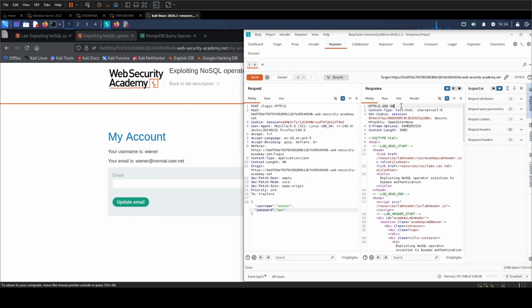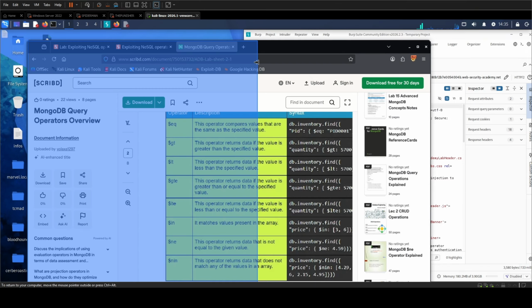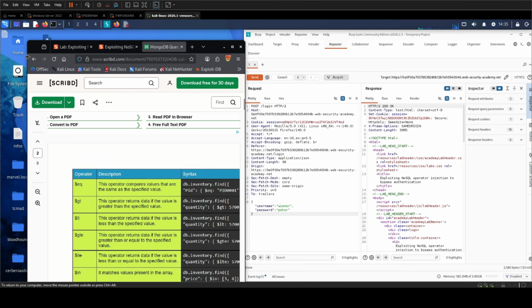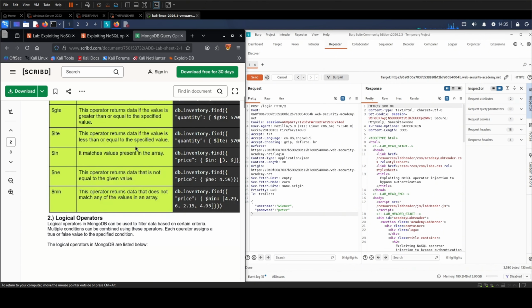Here's the key. Those values are strings right now. But JSON can hold more than strings. A value can be a whole object, and MongoDB reads certain objects as instructions, called operators. So let me pull up the MongoDB operator docs in a window off to the side so we can see them as we work. I left the link in the description if you want to check it out too.